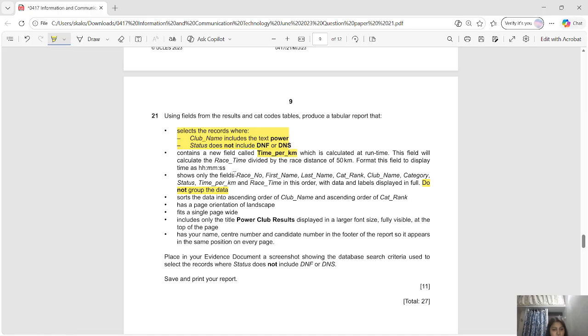Next, sorting, page orientation, single page wide, Power Club, adding the title, center number, candidate number, place in your evidence document. All this will be coming under the report. So only these first three steps are going to be the query. So let's go to the query.